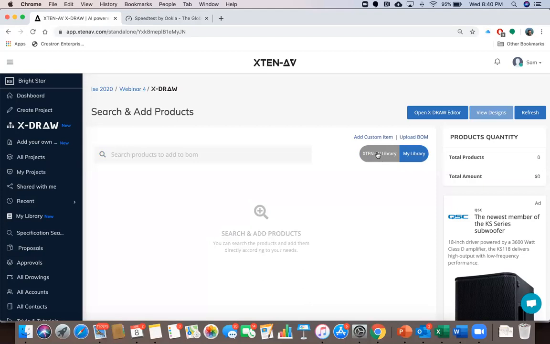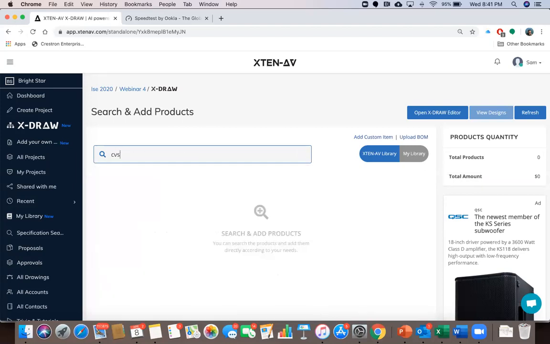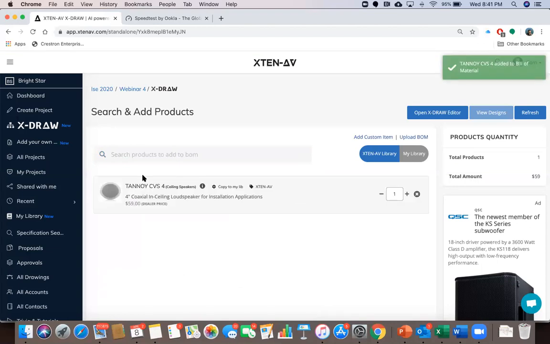So it's very simple how to search for a product. You just put a name of the product. You could search by manufacturer name, or you could just simply put in the name of the product as well. Like this. So minimum you need to have 3 characters in there to search for a product. You just select the product, and then the product gets added to your bill of material.